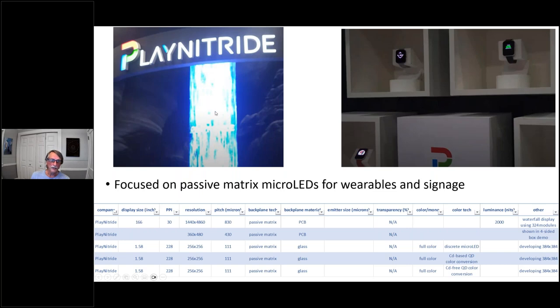They showed this waterfall display, which is more of a passive matrix PCB kind of solution, more of a traditional digital signage solution. This one is like 2,000 nits, so that can move into production. I think they're actually taking orders for that now. But they're also looking at the consumer market, in particular wearables.